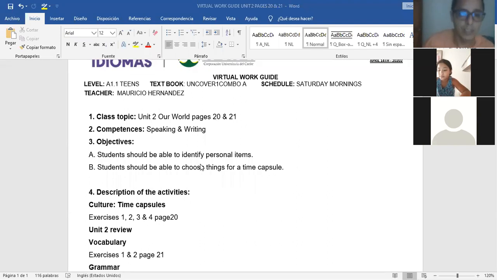Good. So the objectives for this unit are students should be able to identify personal items. Los estudiantes podrán identificar objetos personales. And a student should be able to choose things for a time capsule.